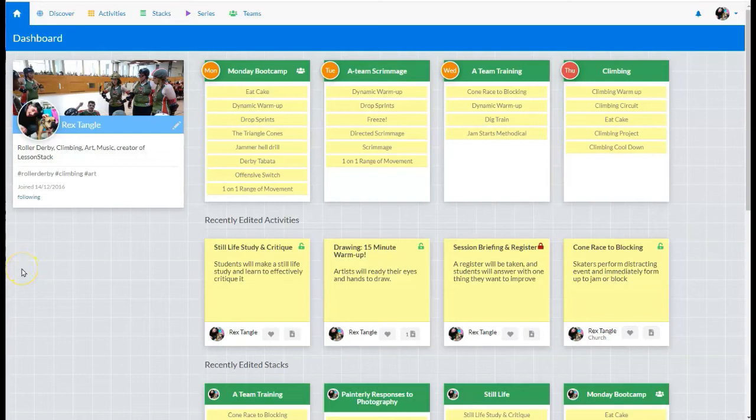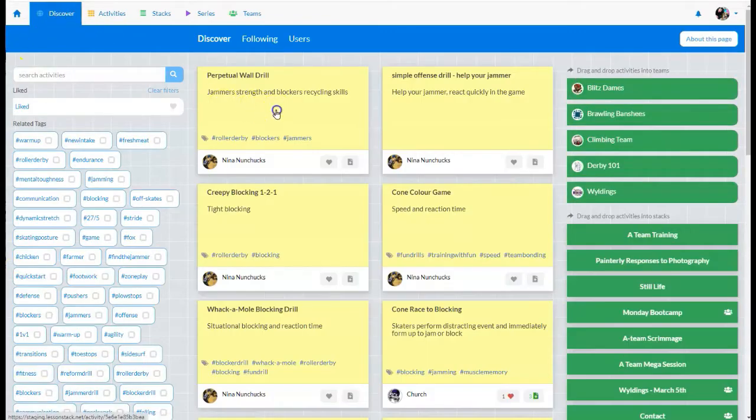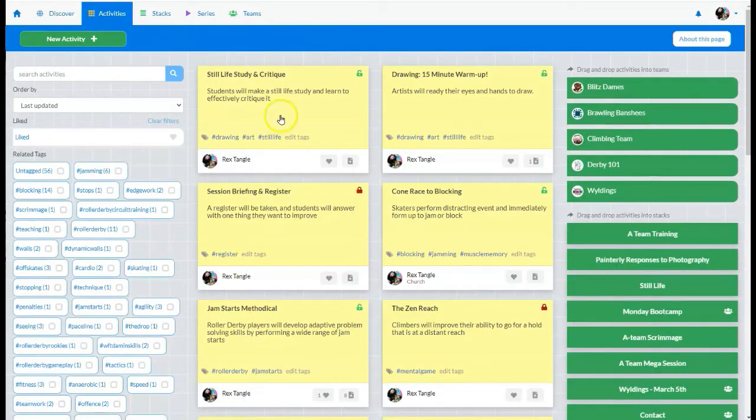Let me show you how simple it is to create a new lesson plan on LessonStack. You can find new activities on the Discover page, and you can create your own activities on the Activities page.